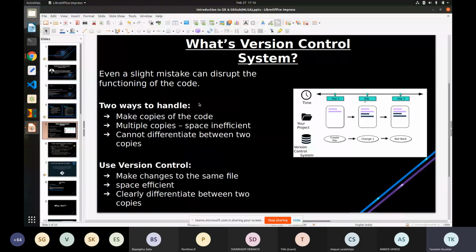So what can you do as a solution? You can definitely opt for a version control system. Here also you make changes to the same file, but you are not responsible for storing those files. It's really space efficient. You just go, make the changes, do a commit, and you are done with your responsibility. Now it's the VCS's responsibility to keep track and give you every piece of information that you have fed it. And you can clearly differentiate between 2 copies of the same project.